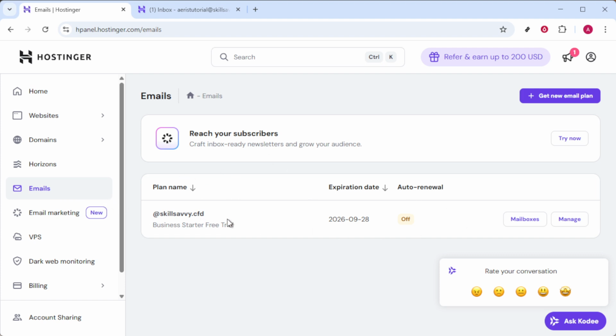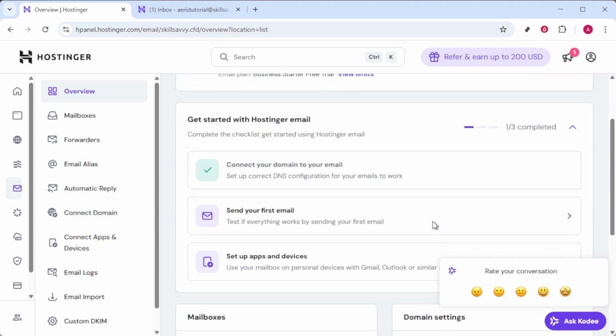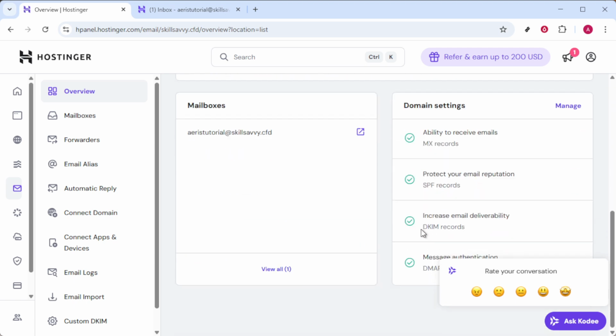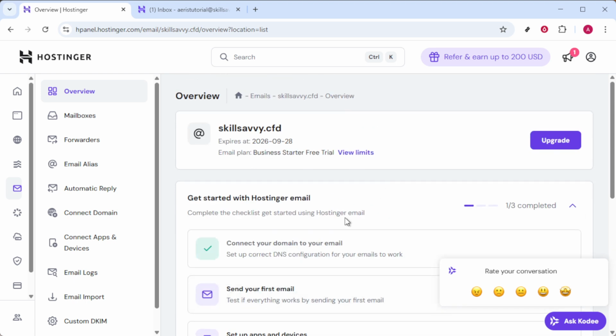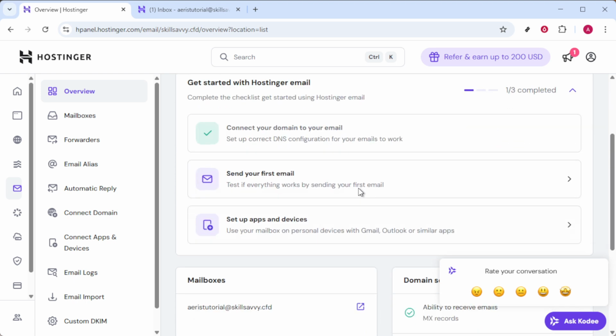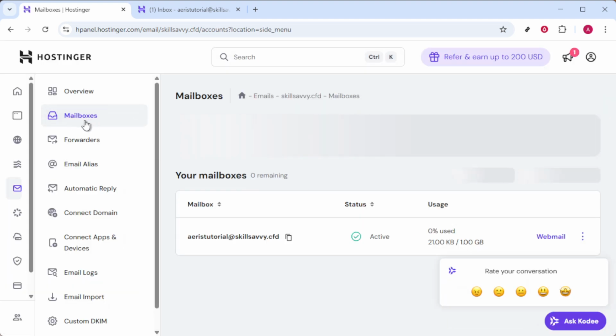Next, find the Manage button. Clicking on Manage will take you to a place where you can organize various settings related to your email accounts. Here, you'll want to focus on the Mailboxes section, which is where your email identities and settings are stored. Now that you're in the right area, click on Webmail. This will open the web-based email client where you can personalize your email account.